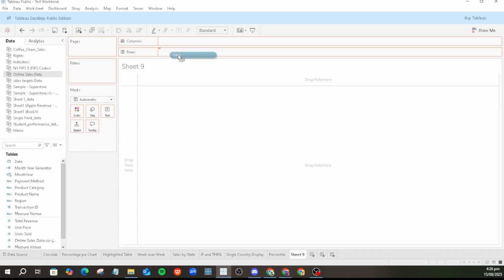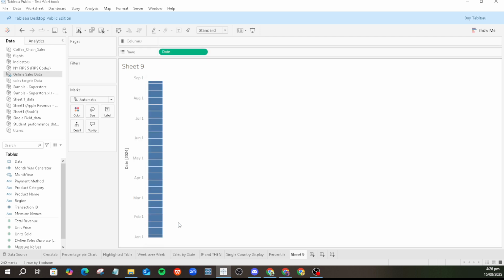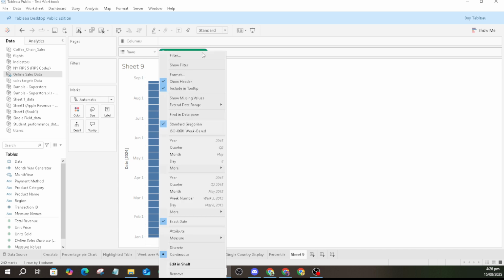Now with your worksheet open, let's situate the date in the rows shelf. Simply drag your date field from the data pane onto the rows area. This is crucial because it sets up the groundwork for the transformations we'll be applying next. After this, click on the drop-down arrow next to your date on the rows shelf and select Exact Date. This action ensures that Tableau recognizes the date accurately, allowing us to manipulate it effectively.